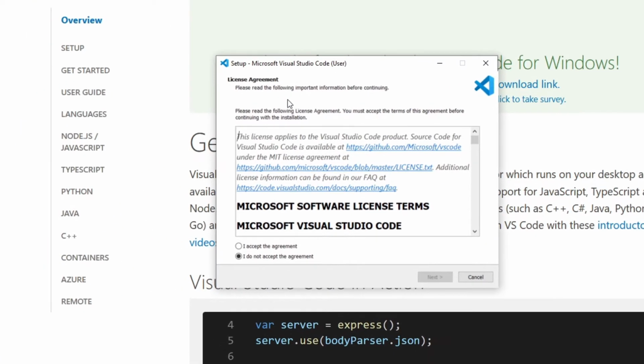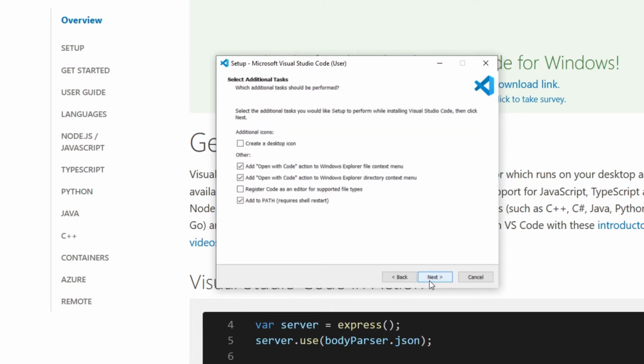Here we have the setup. So I'm gonna go ahead and click next. It's really important, you can create a desktop icon. I'm not gonna do that. These are two really interesting features, so I highly recommend that you tick both of them.